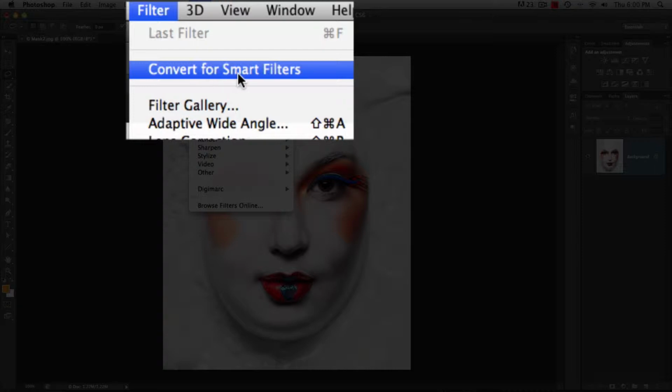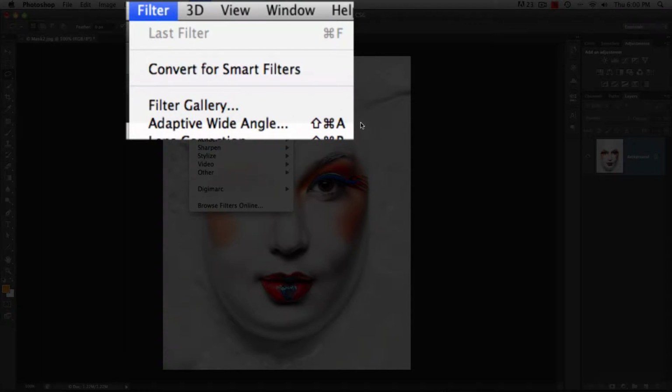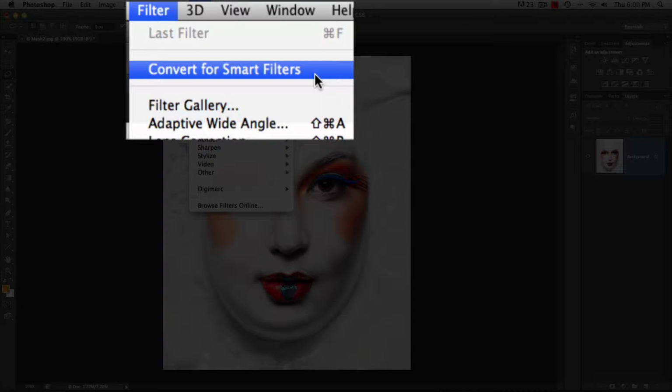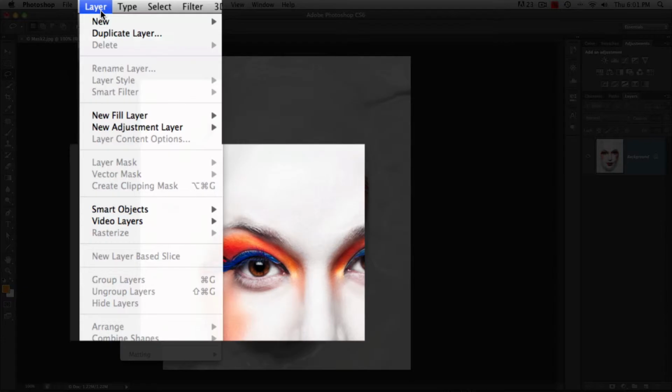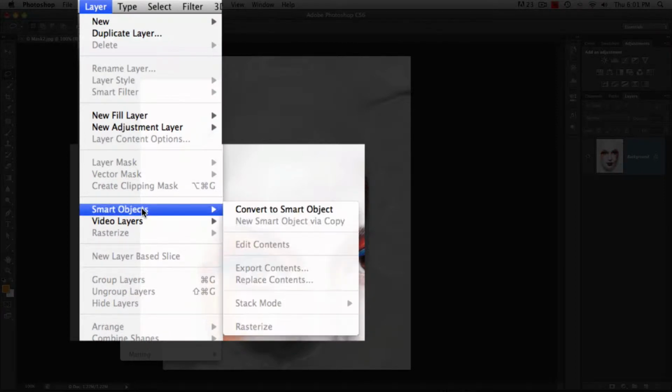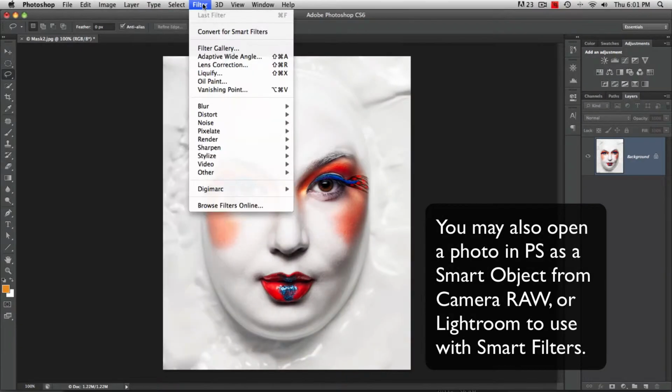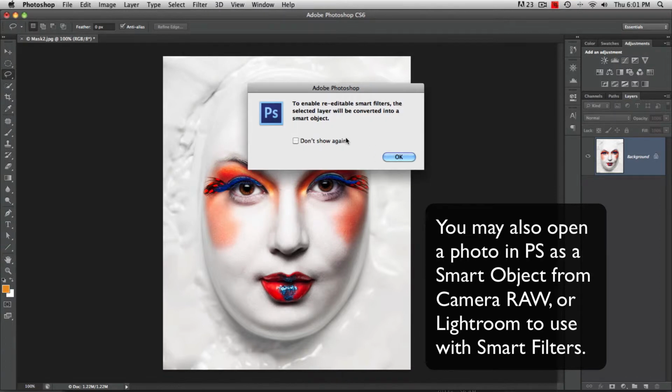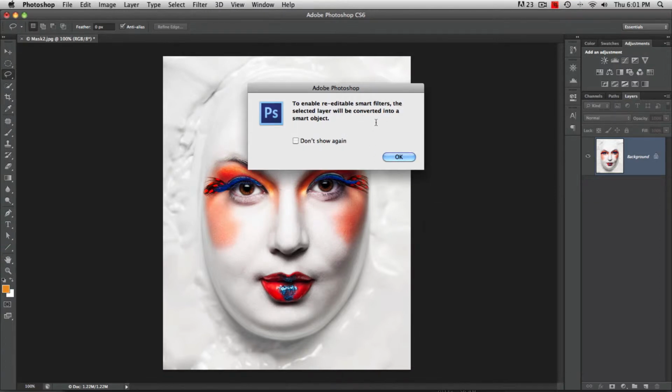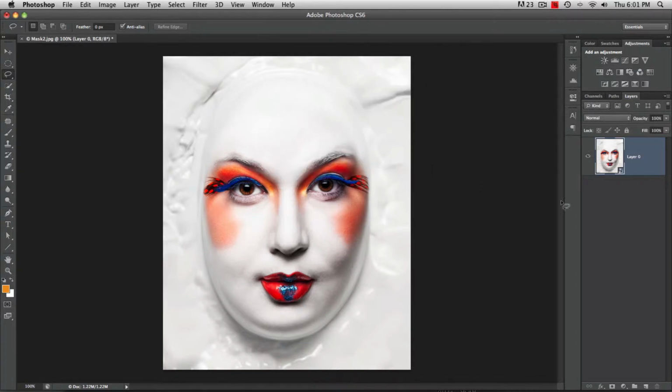Now, when you choose this option, your image is going to be converted into a smart object. So again, there are a couple of different ways that you can work. You can also go up to the layer menu and go down to Smart Object and then choose Convert to Smart Object. Either way, it's going to work exactly the same. So I'll just go up to the filter menu and choose Convert for Smart Filters. When I do so, this dialog box opens up letting me know that it's going to convert the image into a smart object. So I'm going to go ahead and hit OK.